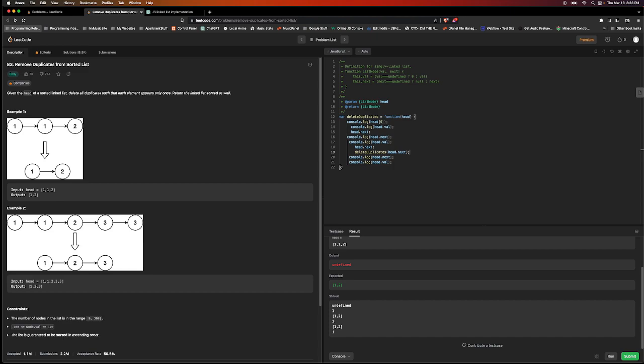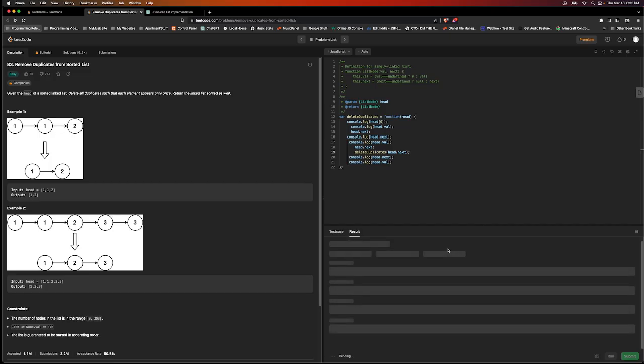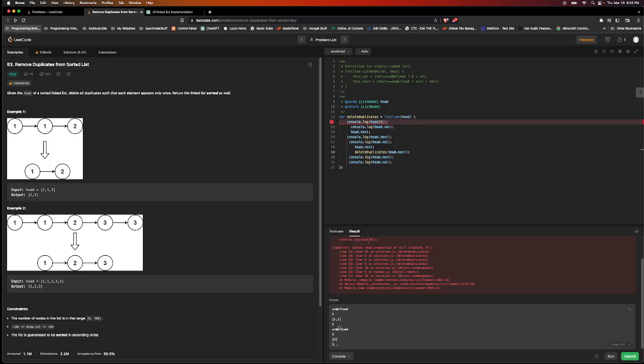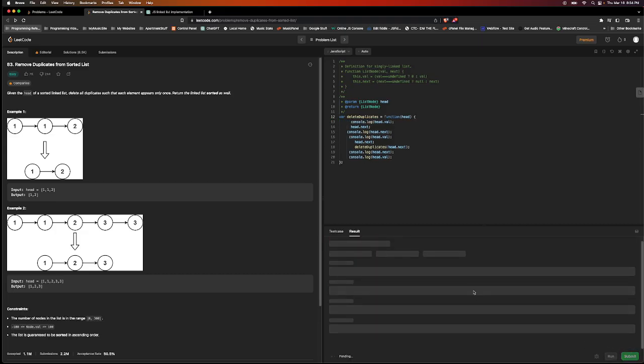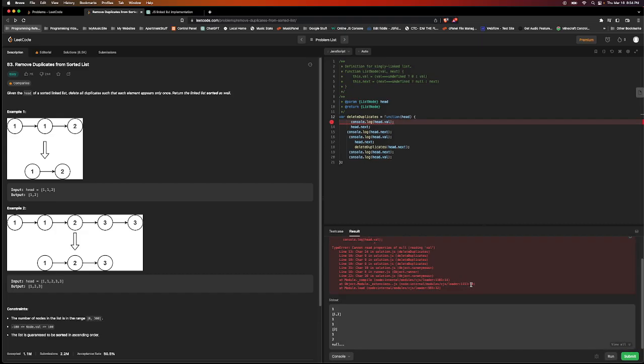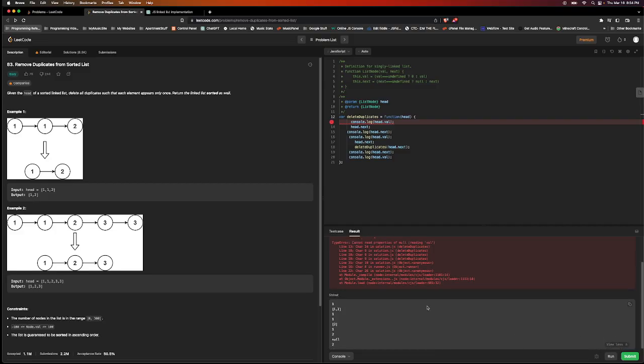This is gonna be an infinite loop. But sure, let's go. Okay. Oh. So this is stupid. Why do we have to... What? Why does this have to be... And we have to return a list node?